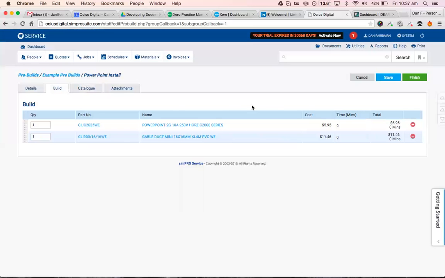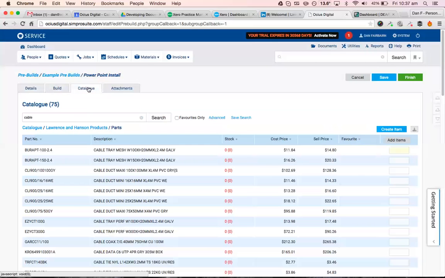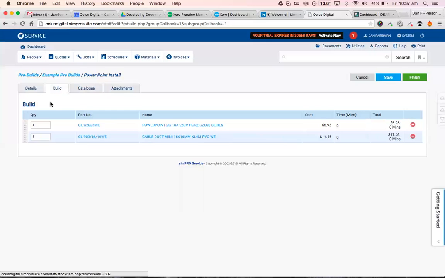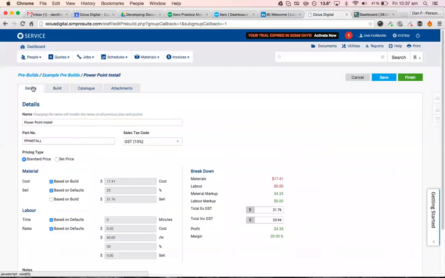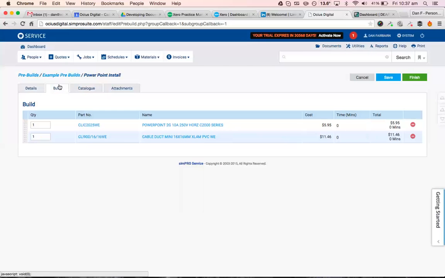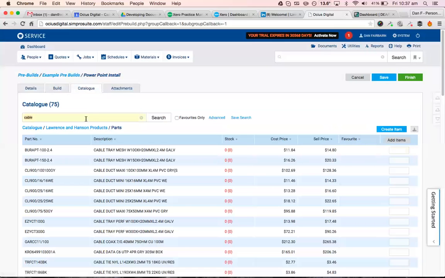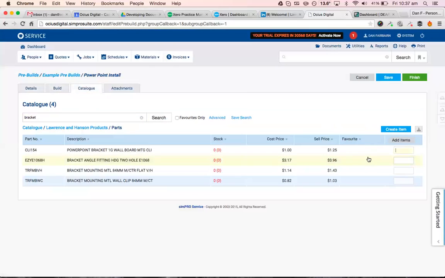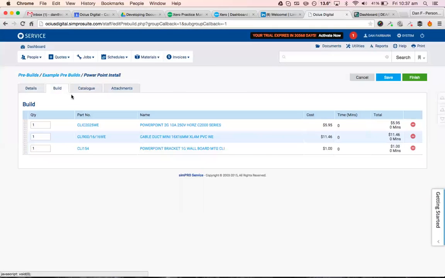That's interesting. I'll have a look and see why that's not adding in a moment. If I add that in, I've got a PowerPoint and a cable duct. Going across to the details tab, I can see everything start to total up here. Oh, sorry, the cable's already on there. It's the bracket that's not, sorry, my mistake. There we go. Right, sorry. So 3 items in there now, and I've got the 3 cost items there.